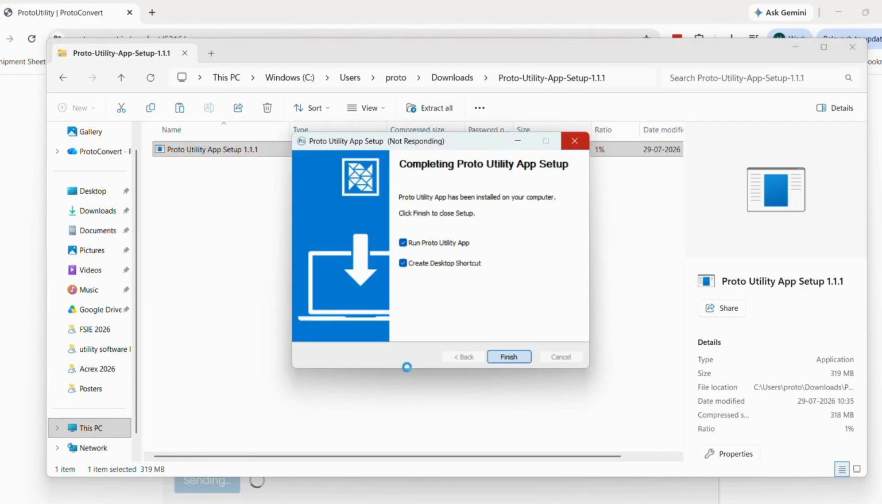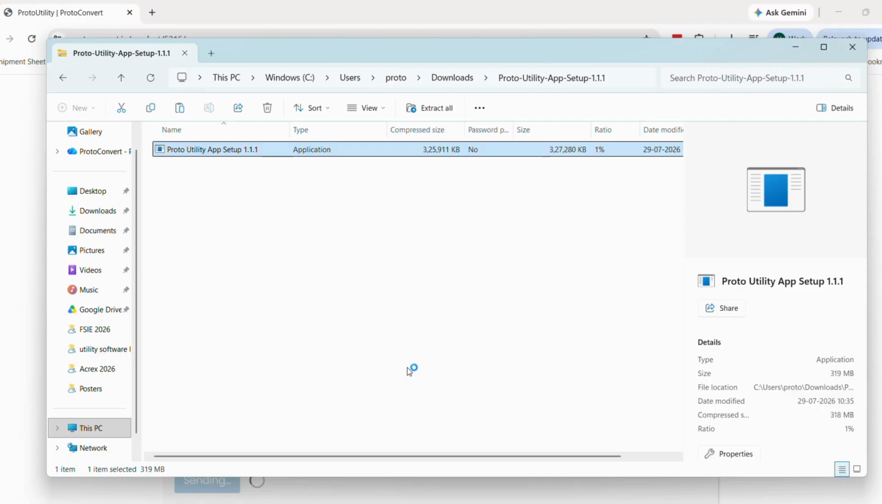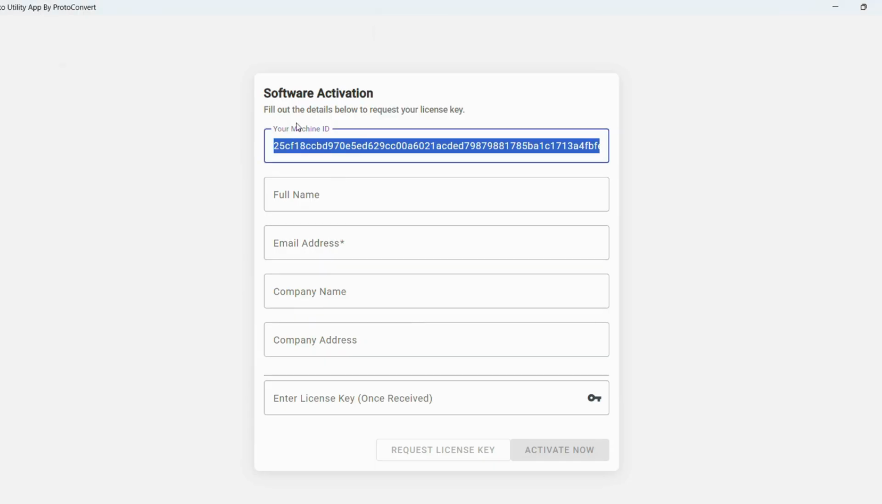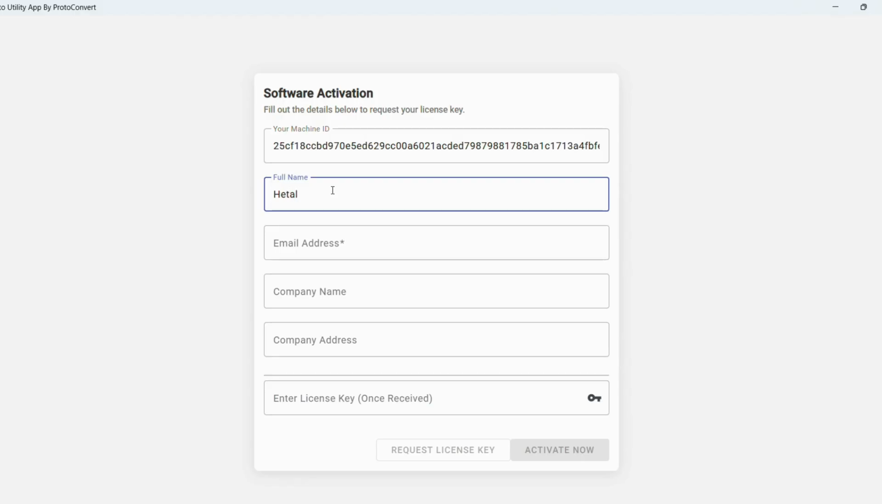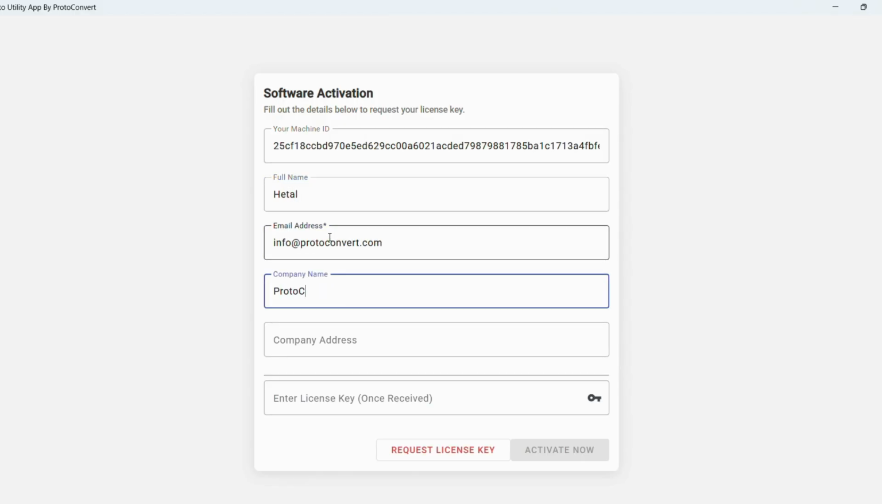Now, launch ProtoUtility for the first time. When the application opens, you'll see the license activation screen. Here, the software will display your unique machine ID. You'll also need to enter your full name, email address, company name, and company address. Next, click Request License Key.